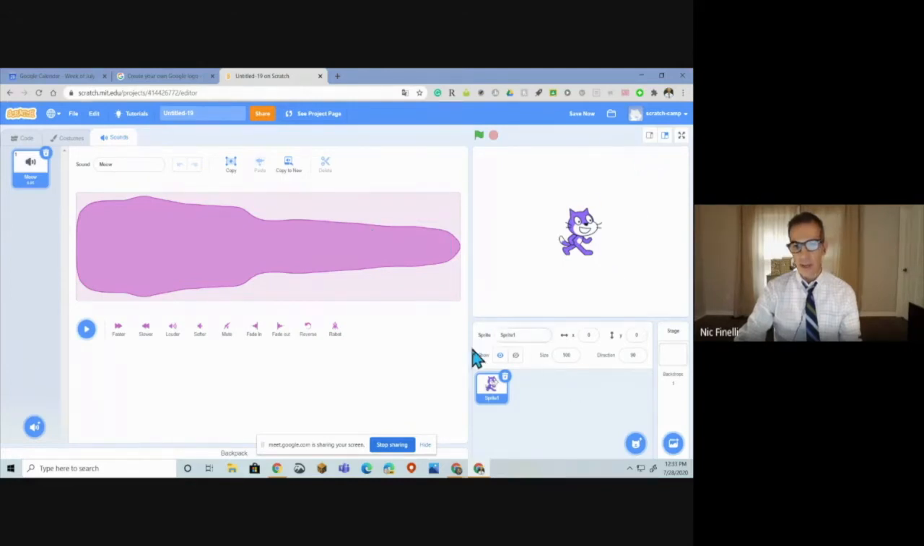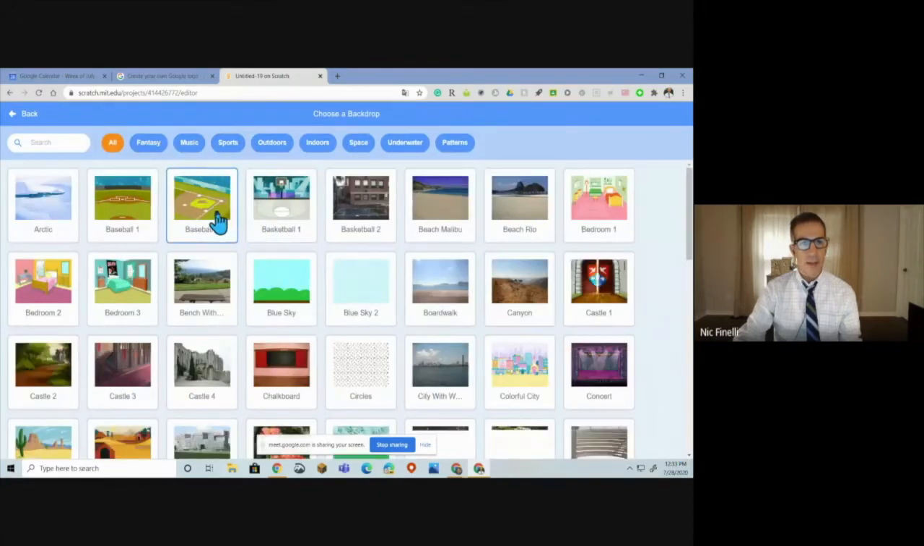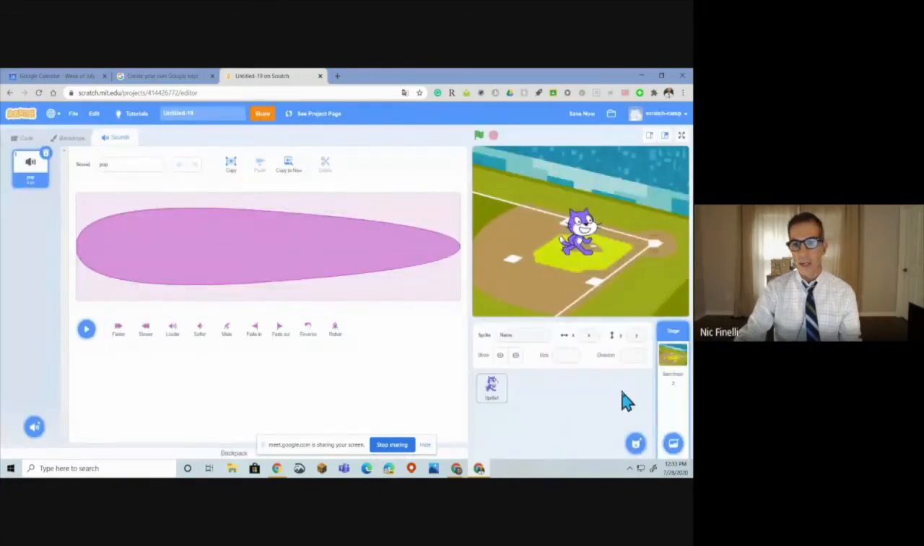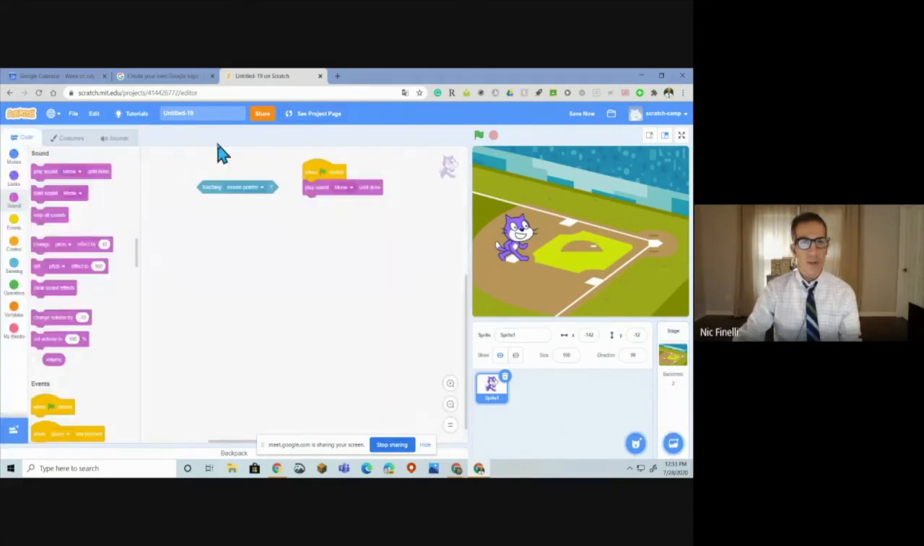And so then at the bottom, you have your sprites and you have stages, which allows you to add a background. So now this cat is on a baseball field just by adding that. Now, if I look to the code, there was no code involved with that because we're just setting the scene.